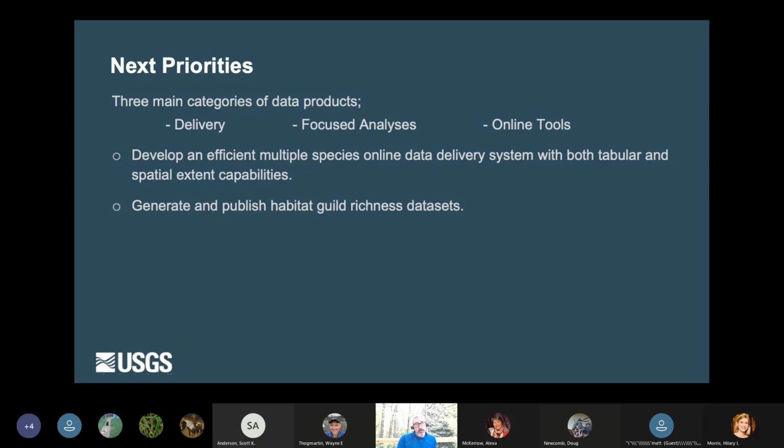We want to generate and publish multiple richness data sets down to habitat guilds, say longleaf associated species, have a richness map of that, and then publish these because we feel like these could be used in both the focused analyses as well as just being data downloads that people could use.